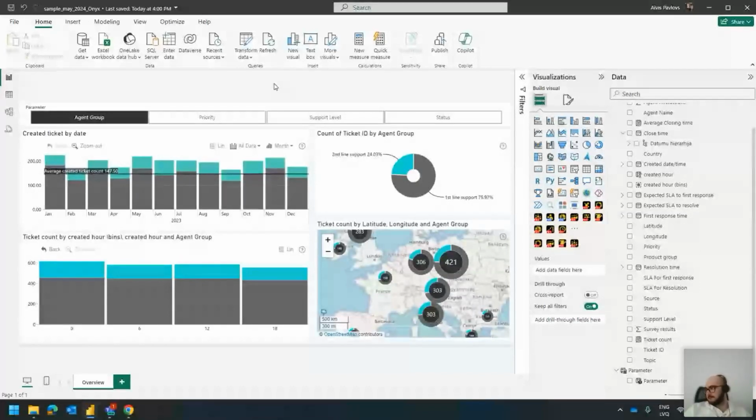But the reason why I wanted to do this is because I wanted to be able for the user to basically look at different dimensions. Because I could theoretically, right, I could just have a bunch of different visuals. Like I could have 3 or 4 donut charts going, each of them going for a different dimension. One goes for the agent group, one goes for priority, then support level, then status. And I can go mix and match and look at this.